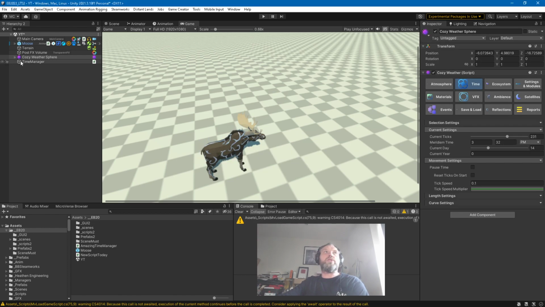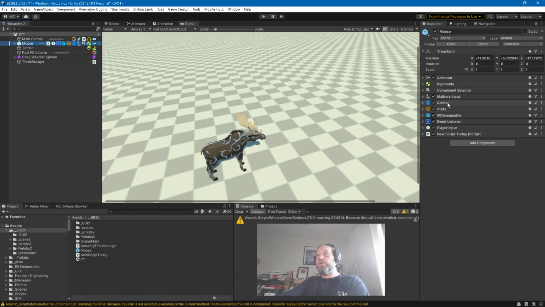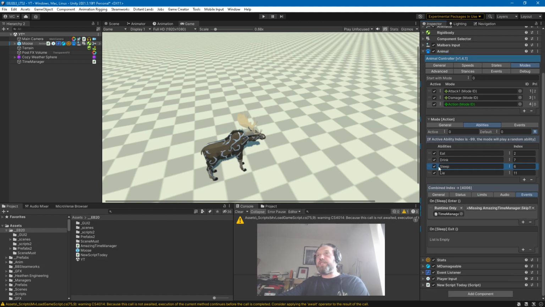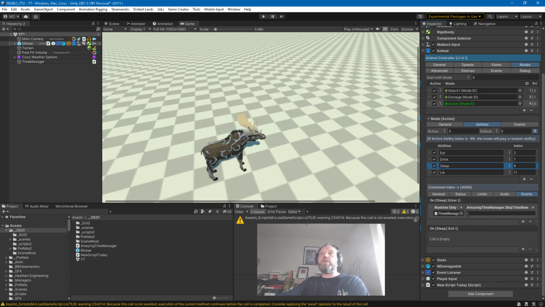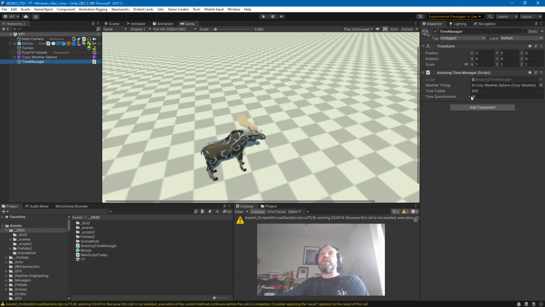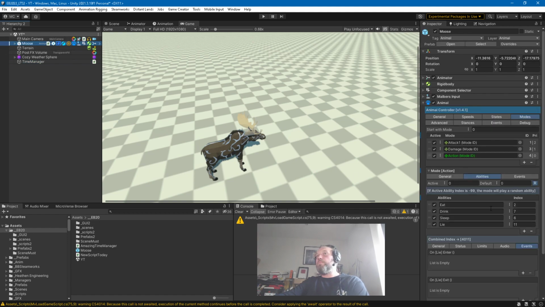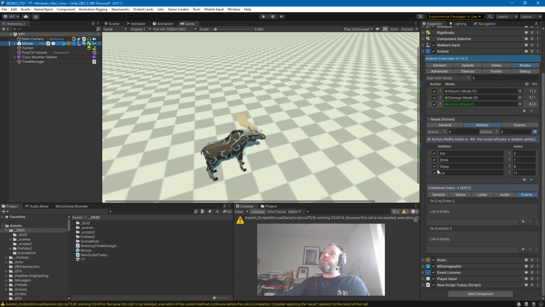Now we need to go back to the animal to make sure. Special time. Click sleep, go to events. Time skip now. If we leave it at 0, it will do whatever the default is set to up here in this manager, and it's 200 over 10. But if we adjust the value, we have to click sleep again, and then we say, was it 360? Yeah, 360. So if I put in 360, I expect it to move ahead 1 day.